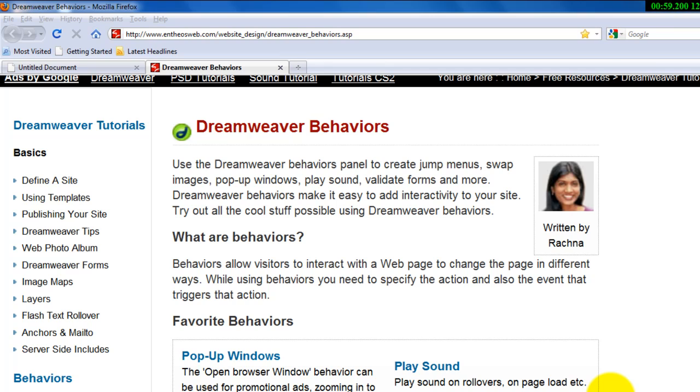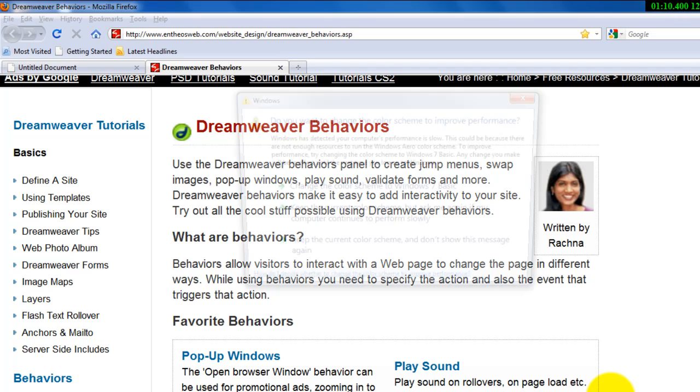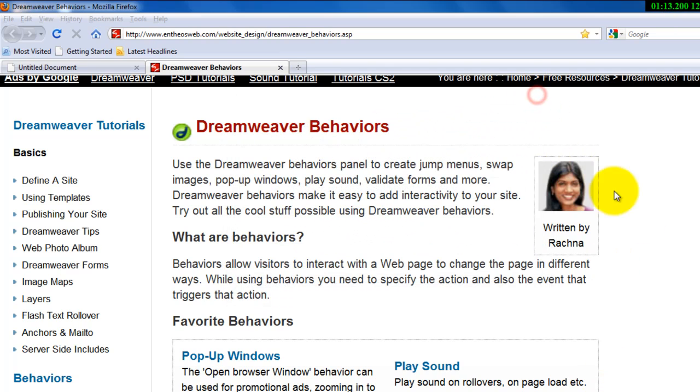What are behaviors? Behaviors allow visitors to interact with the web page, to change the page in different ways. While using behaviors, you need to specify the action, also the event that triggers that action. So in a nutshell, a Dreamweaver behavior forces a visitor to interact with the web page. So maybe on a mouse click or a mouse over or some other trigger, the image might change. There may be a swap image, there may be a pop-up window suddenly coming up, or you might click on a link and suddenly a sound starts to play. So these are Dreamweaver behaviors.